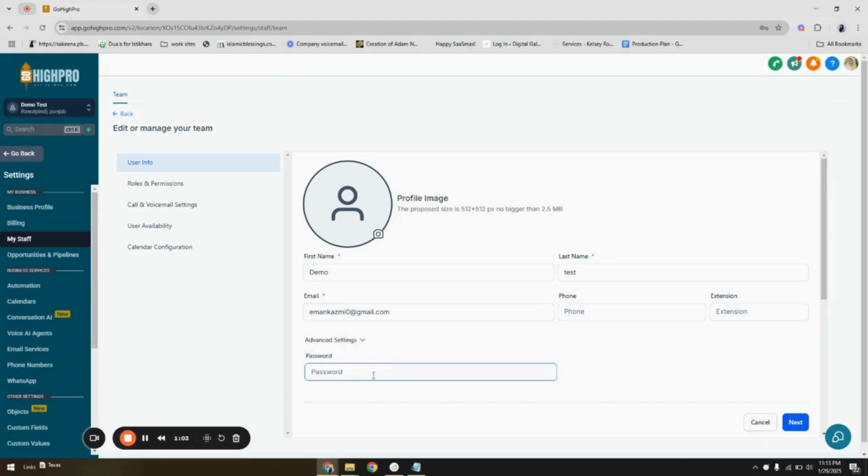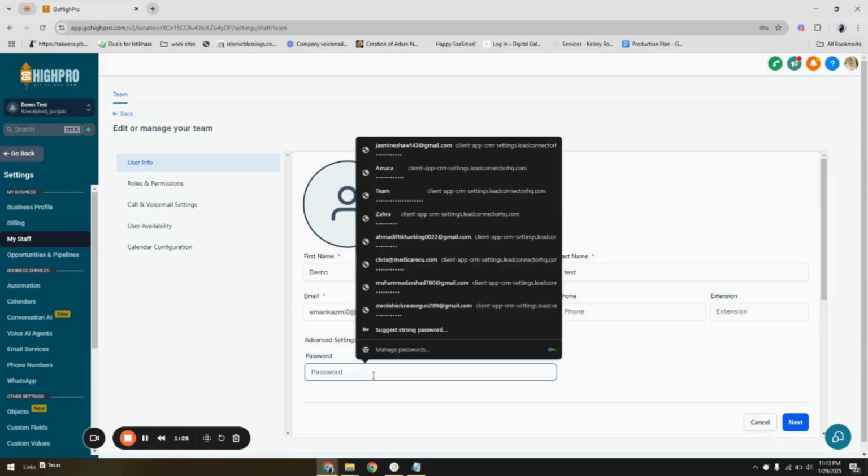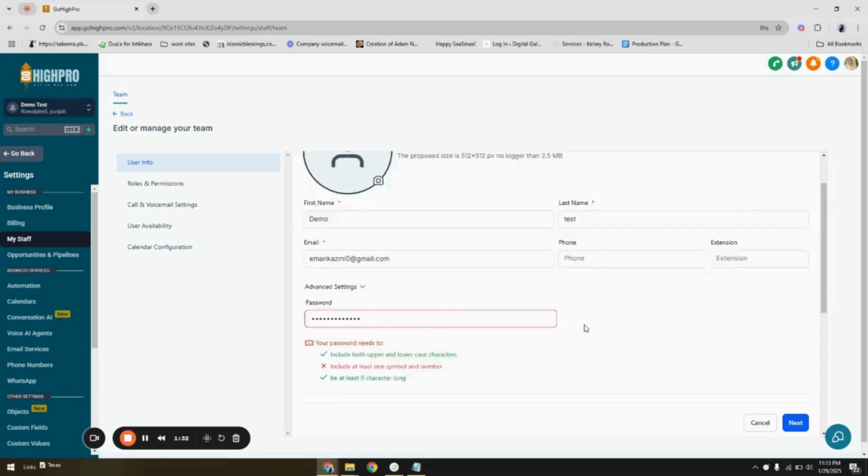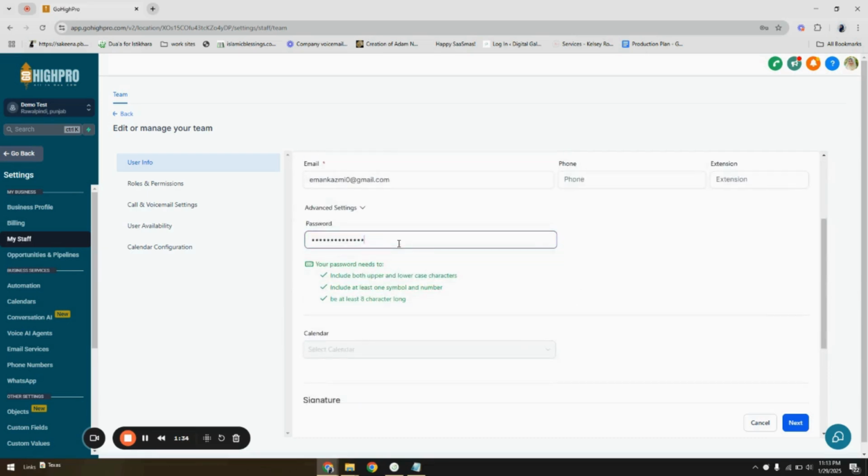And then I would recommend that you set up their password, because sometimes what happens is if they miss an email, it asks them to set up a password and then it expires after 24 hours. So you can set up a password and instead send them an email with the password. So I'm just going to set it up here. Demo 123. So that's it. And you can save the password.